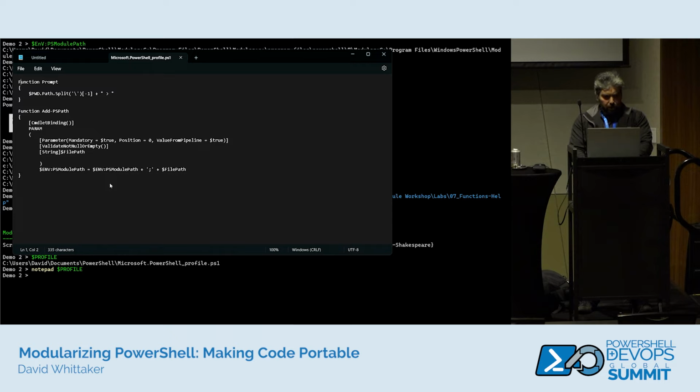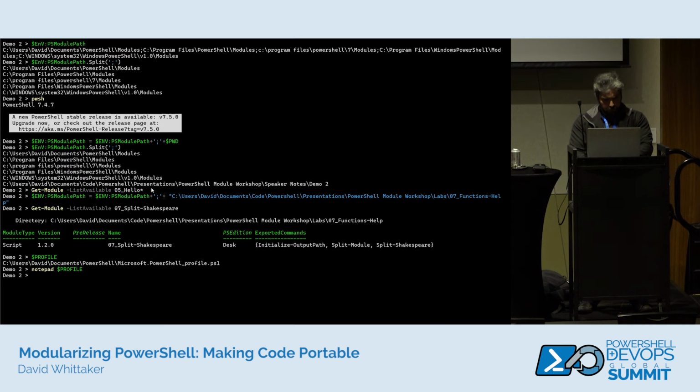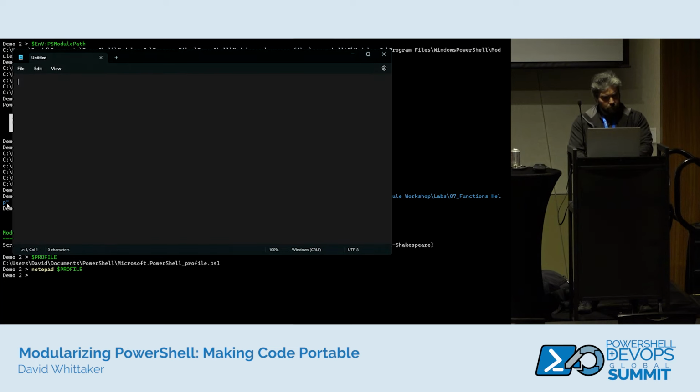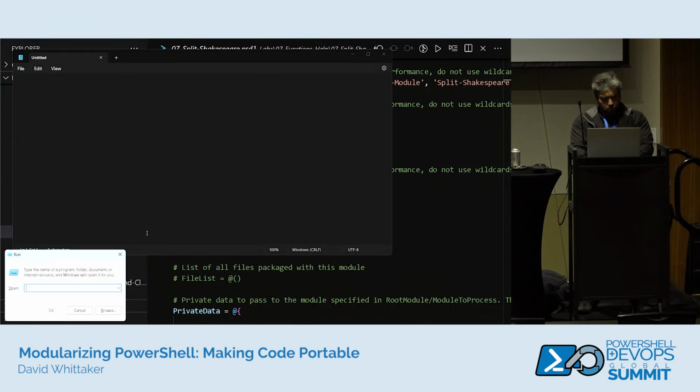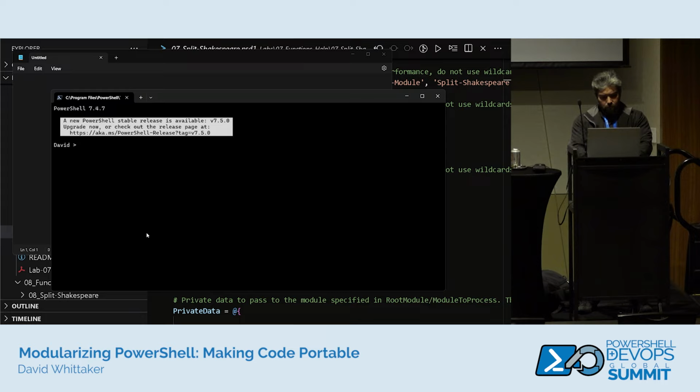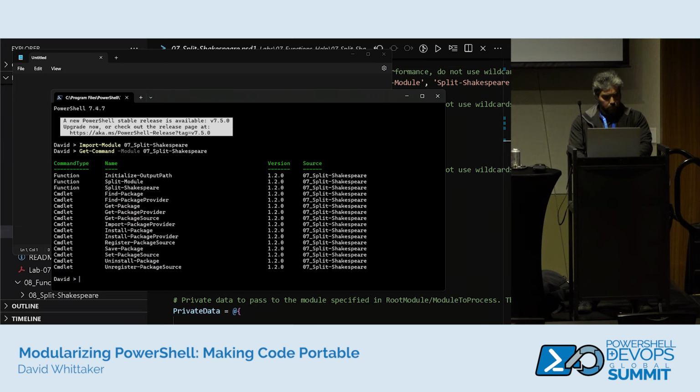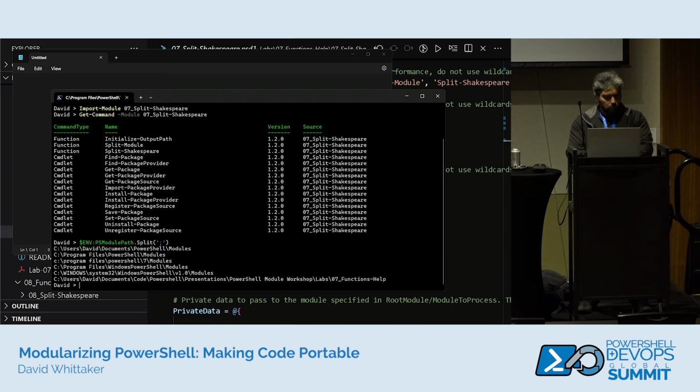But let's modify our path for PSModulePath. So we can see that we've found it, we've imported it, and it was all done automatically because of our environment variable being set every single time we launch it through our profile. There it is.